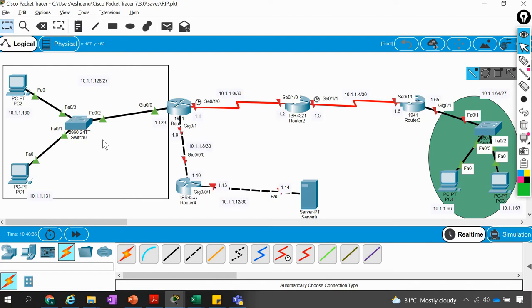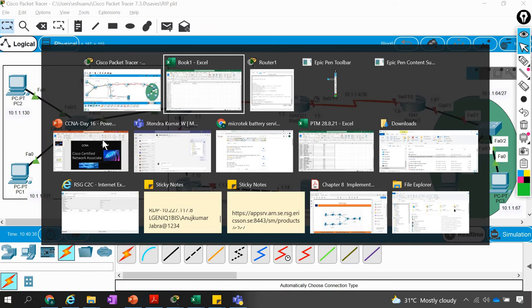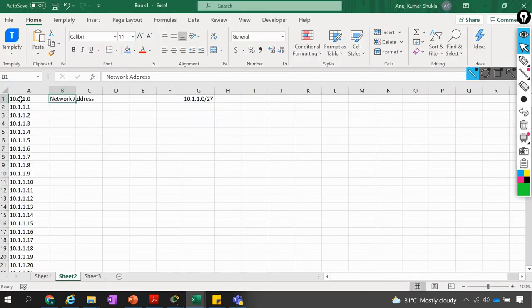So I thought to divide these IP addresses into 4 blocks first, and then after dividing it, we will further divide it. Let's try to understand. It was /24 earlier, and now I'm going to do it with /27. Earlier it was /24, that's why we used 255.255.255.0, but now we are going to use /27.